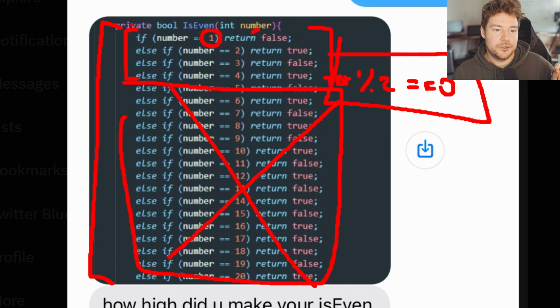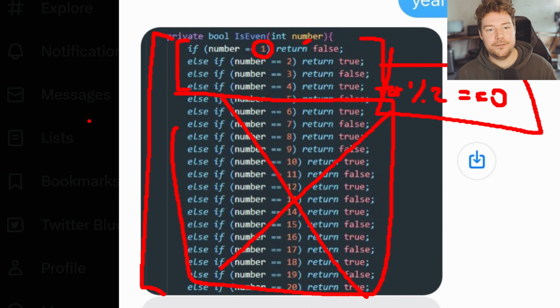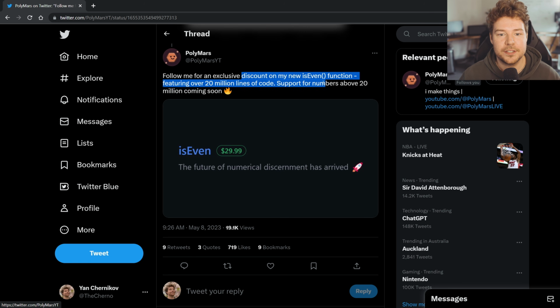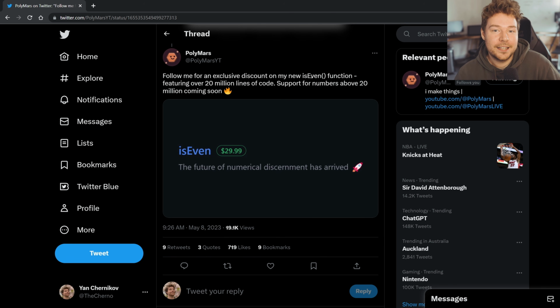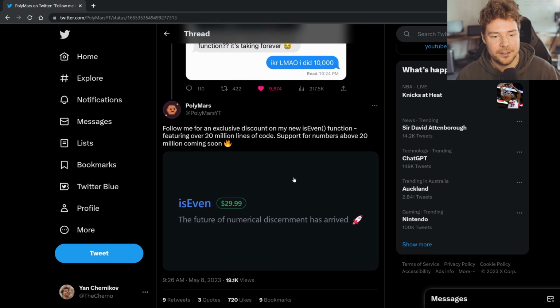That's what I think. Anyway, all of that aside, the point is you can see how this doesn't extrapolate nicely. If you need 10,000, then you're going to have 10,000 lines of code. And I think he even had a follow-up tweet to this. "Follow me for an exclusive discount on my new isEven function featuring over 20 million lines of code. Support for numbers above 20 million coming soon." Which is kind of hilarious, I think. So props to Polymars for that tweet. I don't know if he actually came up with this or if he's just recycling memes, but I won't get into that.